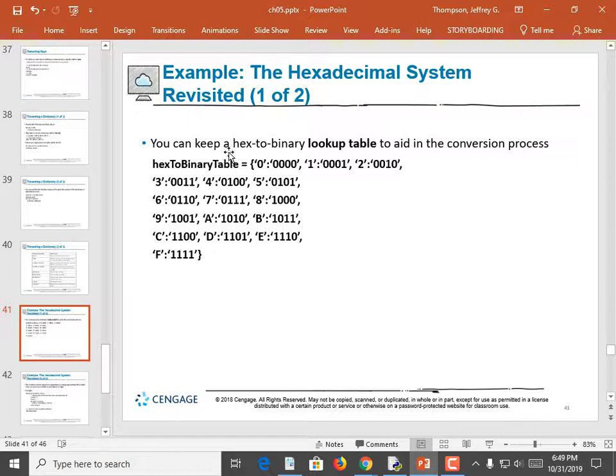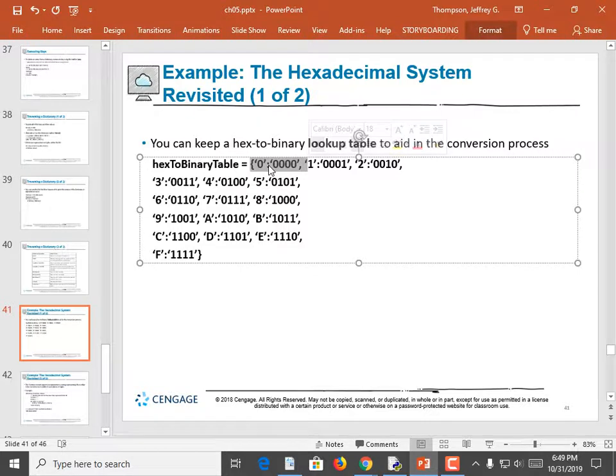You can keep a hex to binary lookup table to aid in the conversion process. Here's your table. They're making a dictionary. We know they're making a dictionary because it's got curly braces. But rather than doing a whole bunch of assignments, they're actually creating it on the spot with the initializer, just like we do sometimes with lists.